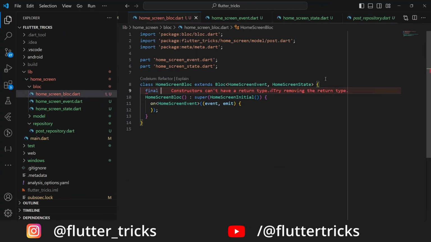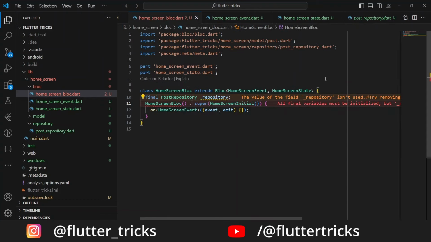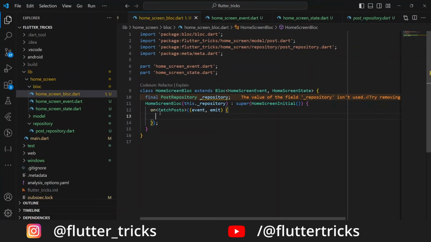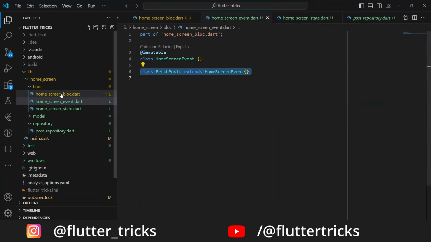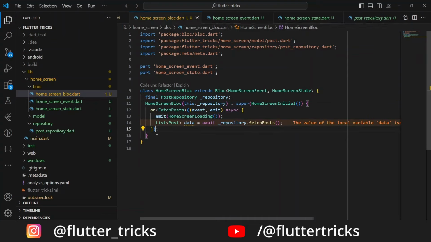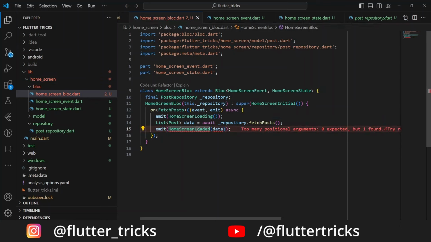Here, we define our BLoC with an initial state, and handle the fetching of posts inside the FetchPosts event. First let's add a variable for the post repository to access the repository class. Now let's handle the FetchPosts event. Whenever this event is called we will first emit the loading state so that the loading UI will be shown to the user. After that we will call the fetchPosts method of the repository to fetch the data, and as soon as the data is fetched we will emit the loaded state with the fetched post list to show the post list on the UI.